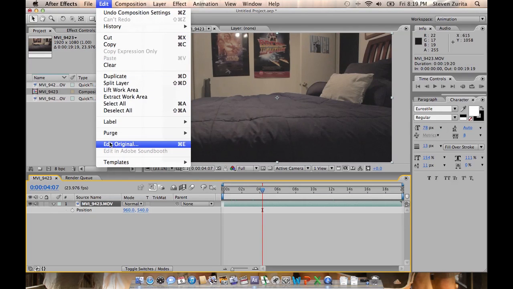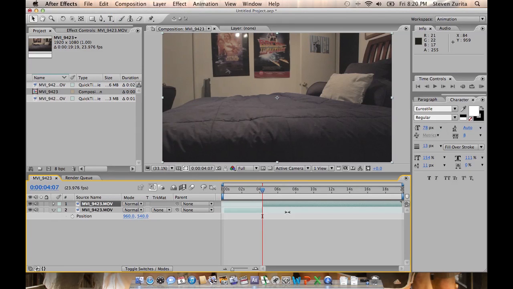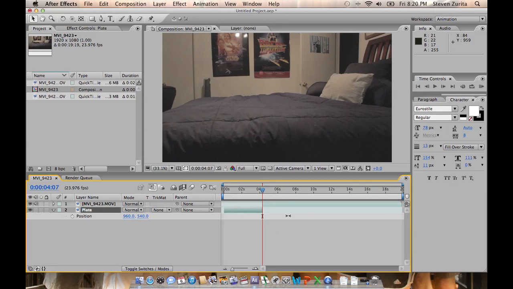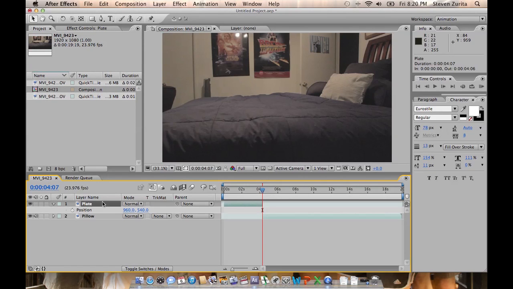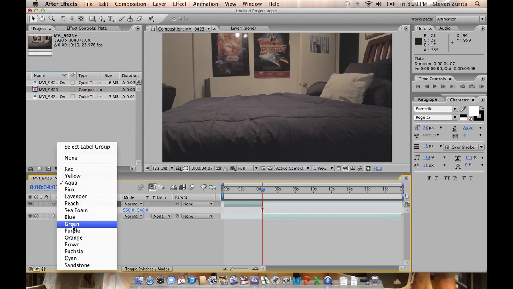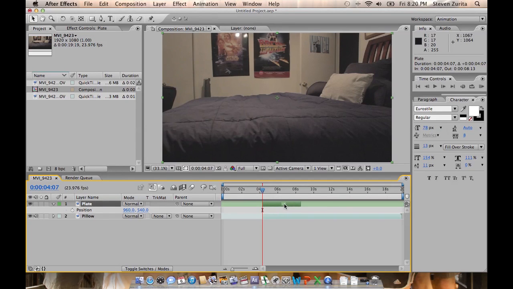To split footage, you go to Edit, Split Layer, or Shift Apple D on a Mac, Shift Control D on a PC. I'm going to rename this bottom layer Plate. I'm going to take the sound off because we don't need that either. I'm then going to place it above our pillow layer. You can call it whatever, it doesn't really matter. I just like to know which one is the plate. I'll even color it green, because maybe you have green plates. I don't actually. Green was a weird choice. Turn the eyeball off so the visibility is off on the plate layer.